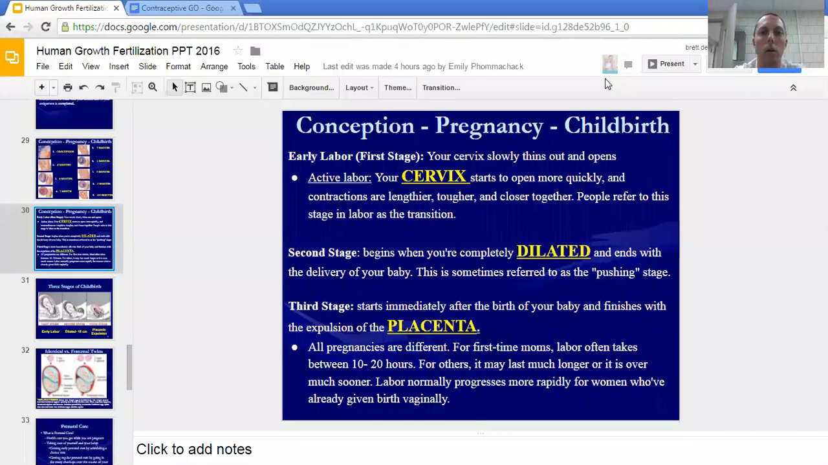Welcome to class today. I wanted to take time to talk a little bit more about a section of the 3 stages of labor, and this is from your packet on conception, pregnancy, and childbirth. The first stage, or active labor, is when your cervix begins to open and the contractions are getting stronger. This is where a lot of times people realize, hey, I need to get to the hospital, and they begin this sometimes at their home, sometimes in their car, just depending on where they are.